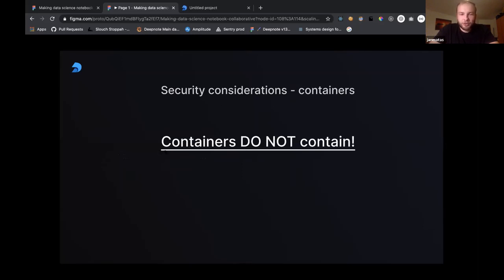One thing I want you to take away from this talk is that containers actually do not contain. The name is wrong, because they are not really a security boundary. If you don't know what you are doing and you let an arbitrary person inside the container, it's not that hard to actually break out of the container and be a root user on your actual machine.